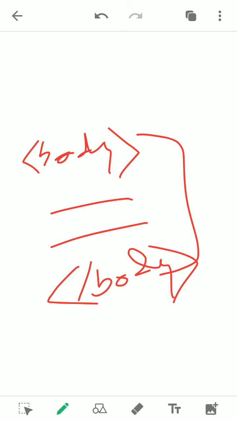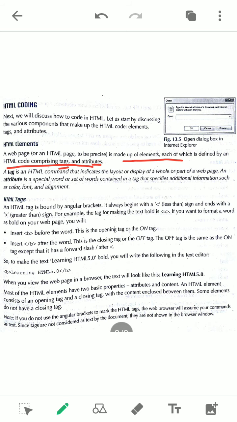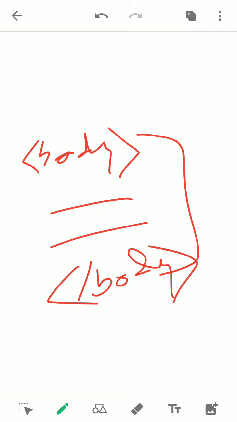We used to write HTML, and we write the title of the page within the title tag. So this title is also one element. So what is an attribute now? The simple definition of an attribute is additional information to the text. These are called attributes. Remember the definition: additional information to the text.